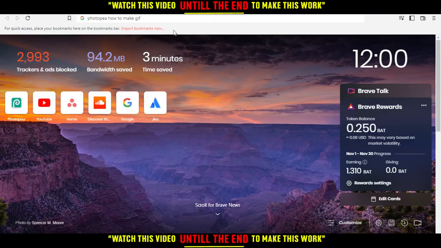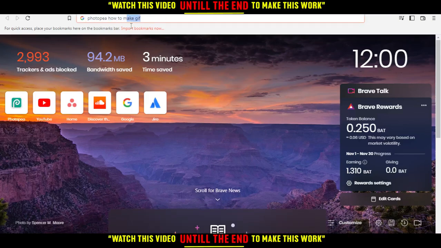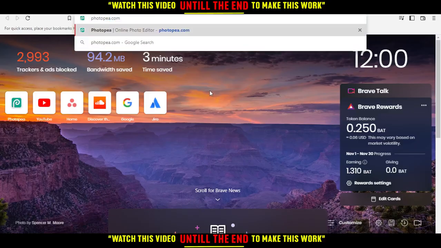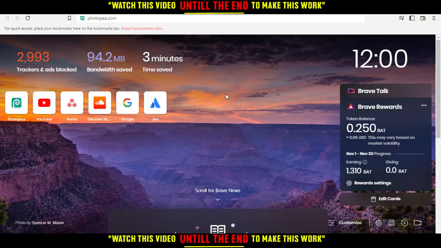Hi, and in today's tutorial I'm going to show you how to make a GIF on the Photopea website. So all you need to do first of all is open the browser that you're going to use to follow this tutorial's steps. In my case, I'm using the Brave browser, but you can use any other browser, and it could possibly work for you.